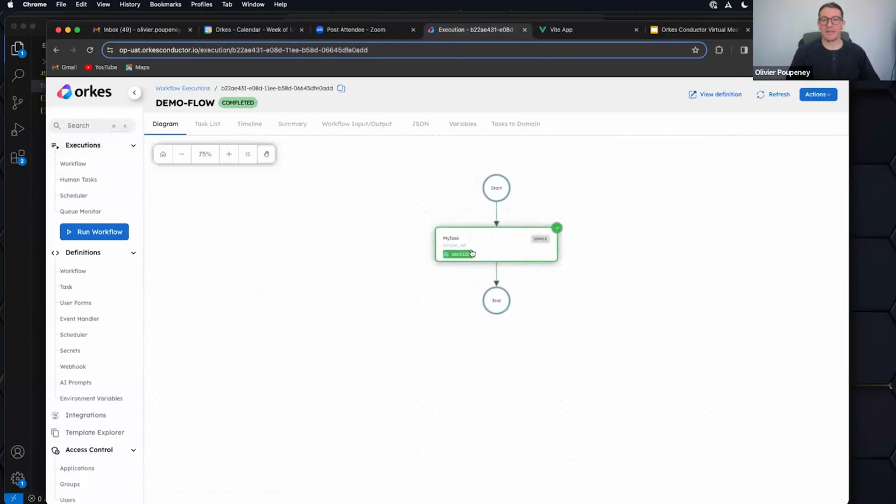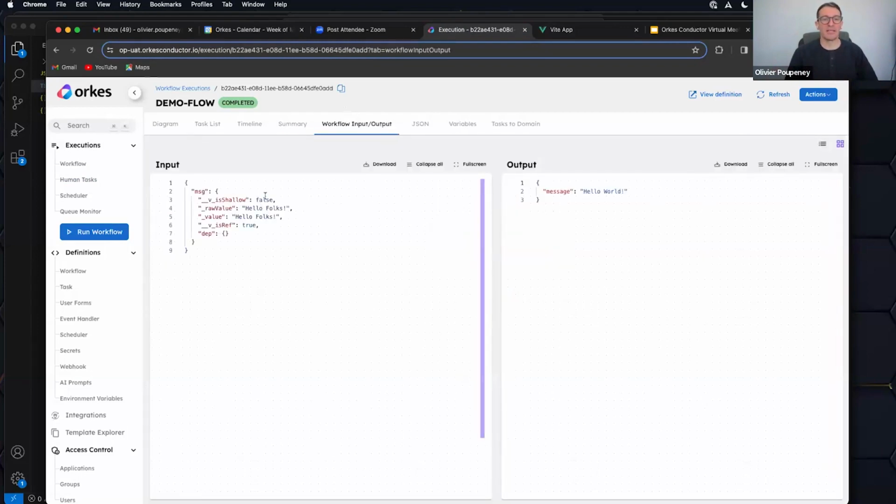And I can see it has also executed my task. So I have both on my local machine, the worker running and my sample app running. If I go to the workflow input output, I can see that as an input, I received hello folks, and as the output, I got hello world in the message that was returned by my worker.